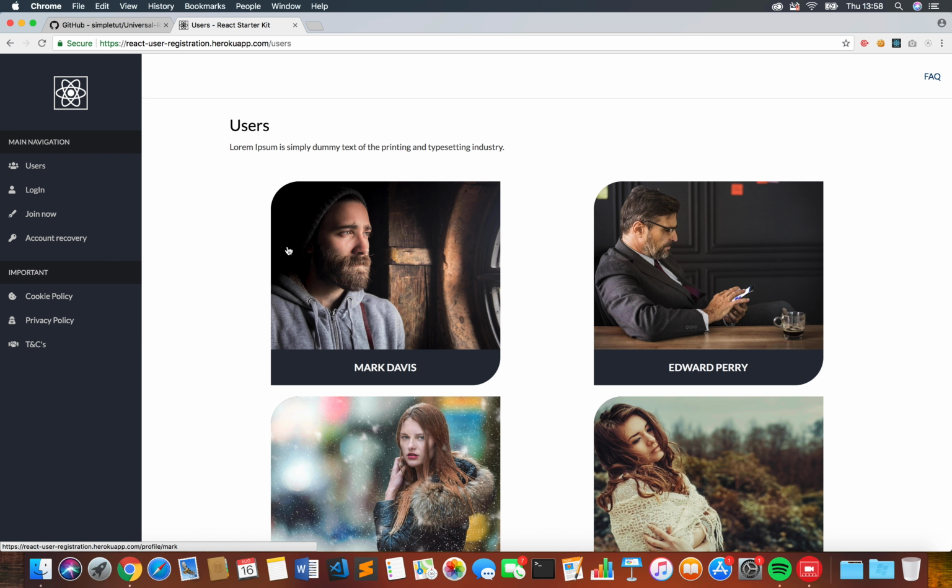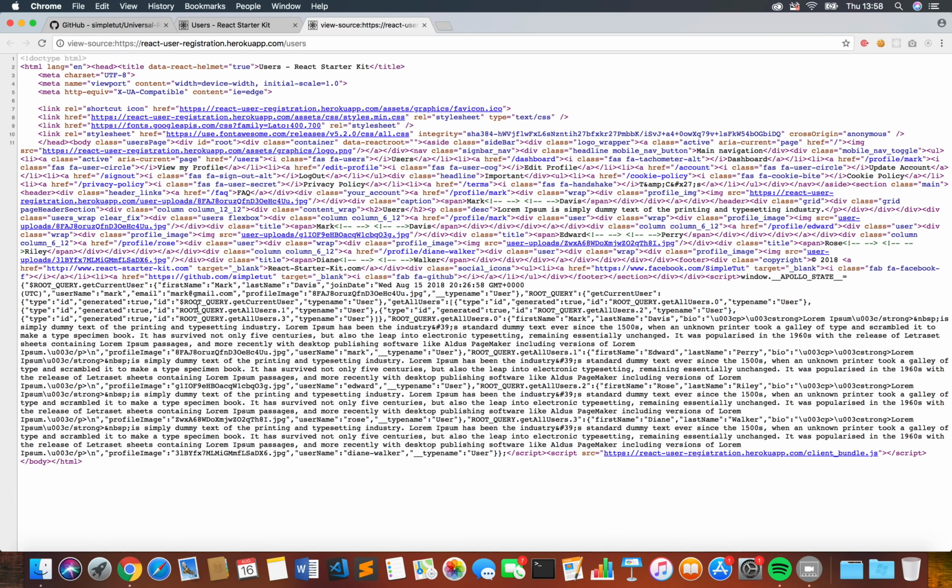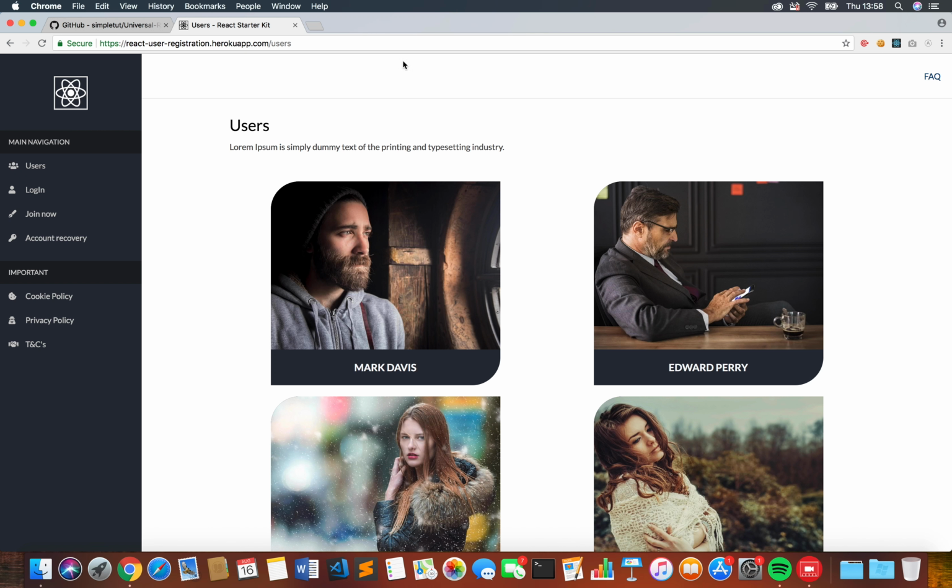Now, before I show you that, if I right-click on this page and go View Page Source, you're going to see that this is completely server-side rendered, which means the HTML is rendered on the server. And that's really important for things like search engine optimization, for when search engines like Google crawl your website.